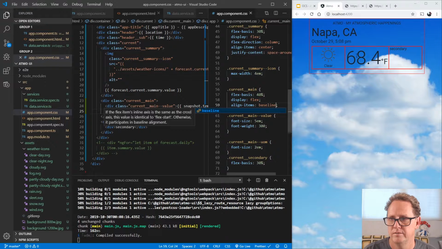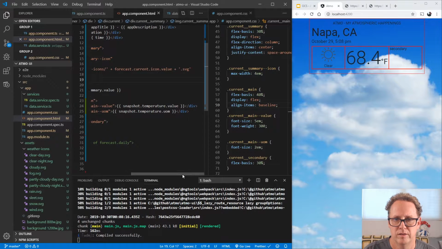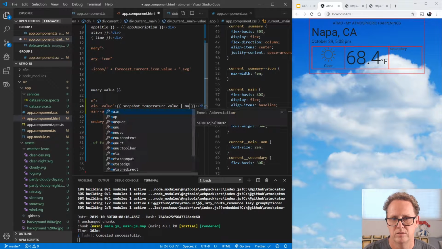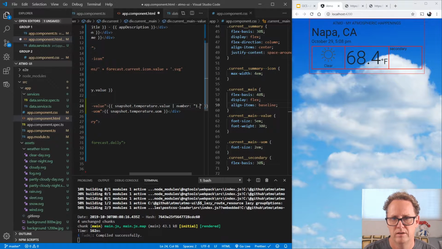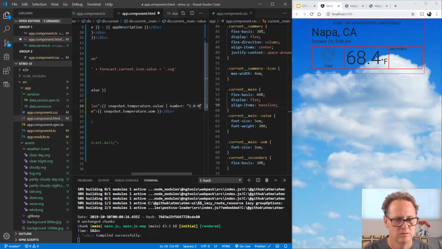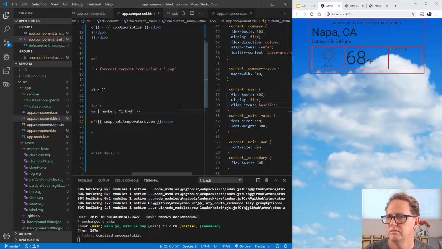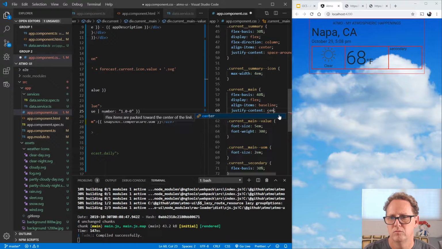I just wanted to say 68 degrees Fahrenheit. Most people don't care about that fraction. So let's go ahead and fix that. We can do formatting with Angular using a pipe. This is a number, and this is going to be 1 decimal place, 0.0. Let's try that. Okay, 68. And then I just want to get this centered in the box, so we'll just do justify-content, and we'll center that.